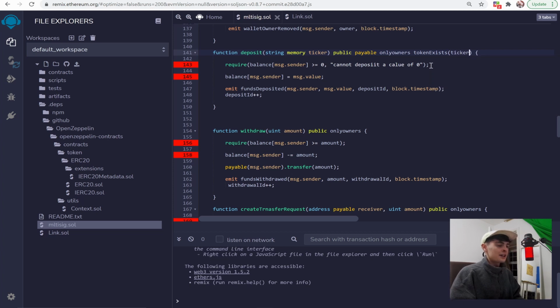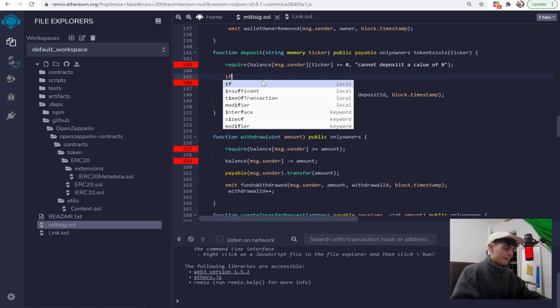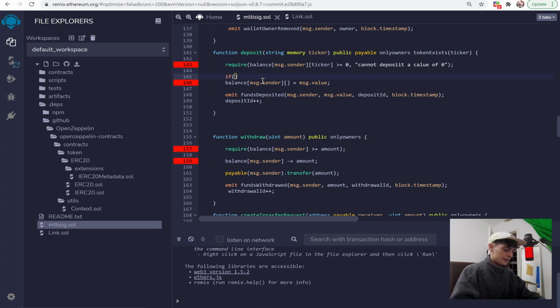And then what we want to say is require that the balance of message.sender of ticker is greater or equal to 0, and we want to require that the balance of message.sender of the ticker. Okay, so what we want to say here is, if the hash of the ticker is equal to ETH, then we're going to update the balance by message.value. So that'd be equivalent to depositing Ethereum.